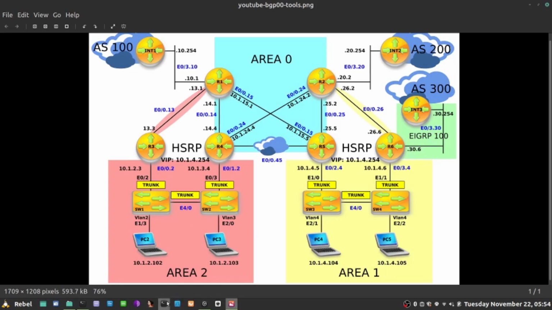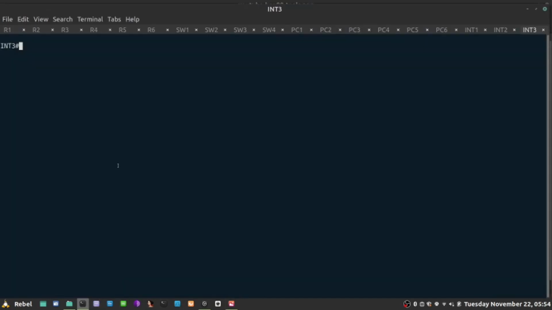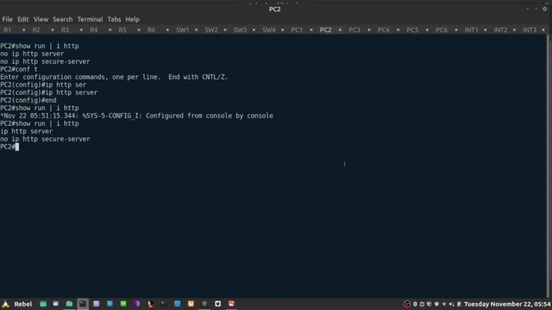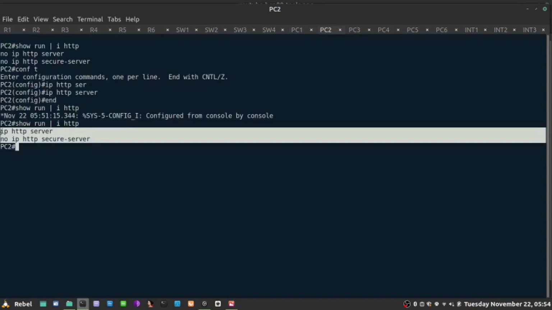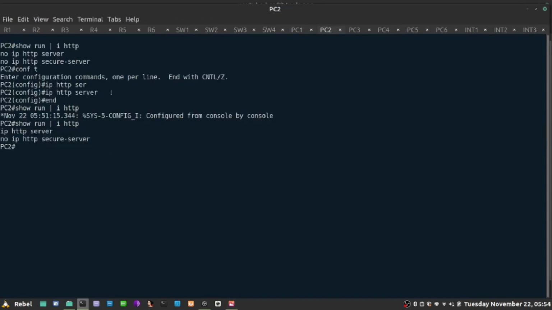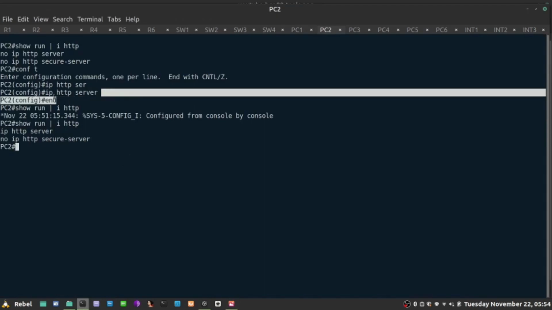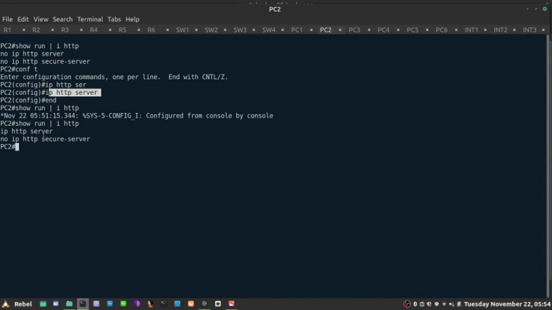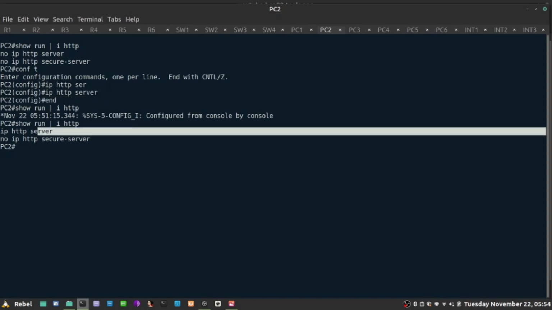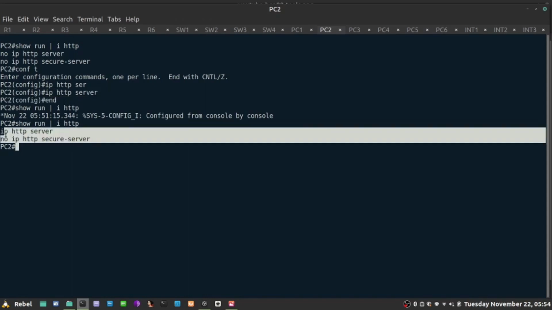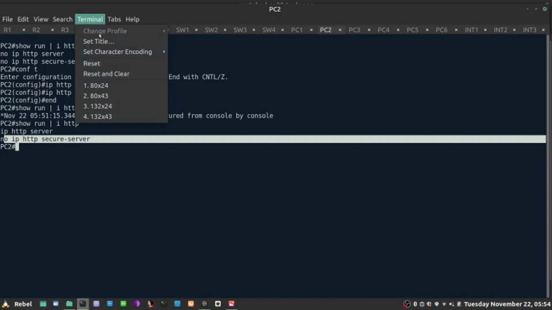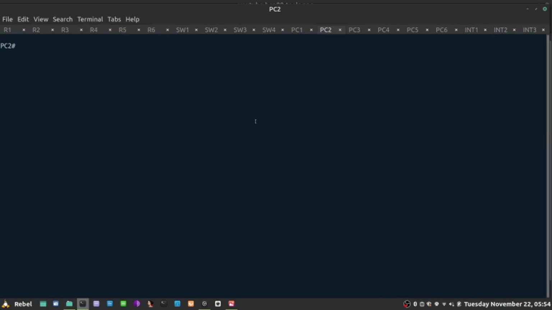But first, let's see what was working. So I'm going to enable the HTTP service on PC2. So let's go to PC2. It's enabled already. I basically did this command, IP HTTP server, and now the server is enabled here. I could enable port 443 as well, but there's no point. This one will do just for demonstration purposes.